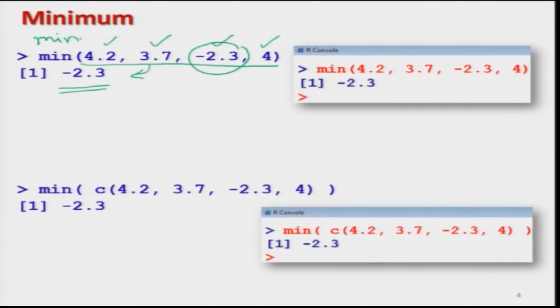Okay. So minimum and maximum are functions where you need not write the entire program yourself, but somebody has already done the programming to find the minimum and maximum value, and that program has been named MIN and MAX, and you simply need to use it. But definitely, as I told you, R is not a black box.